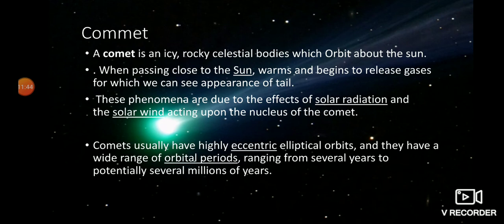Comets usually have highly eccentric elliptical orbits and they have a wide range of orbital periods. Some comets have an orbital period of more than 100 years, ranging from several years to potentially several million years. So from this we can see the speed and the orbital radius of these comets.